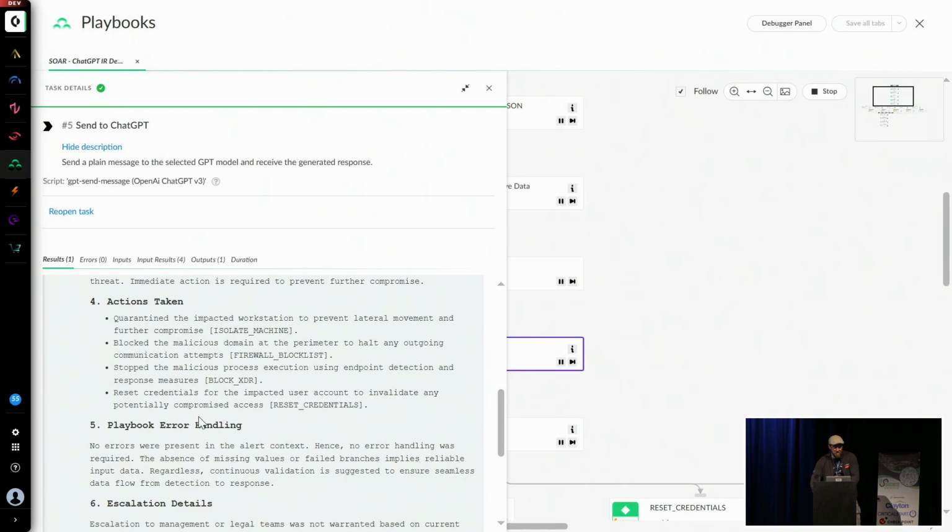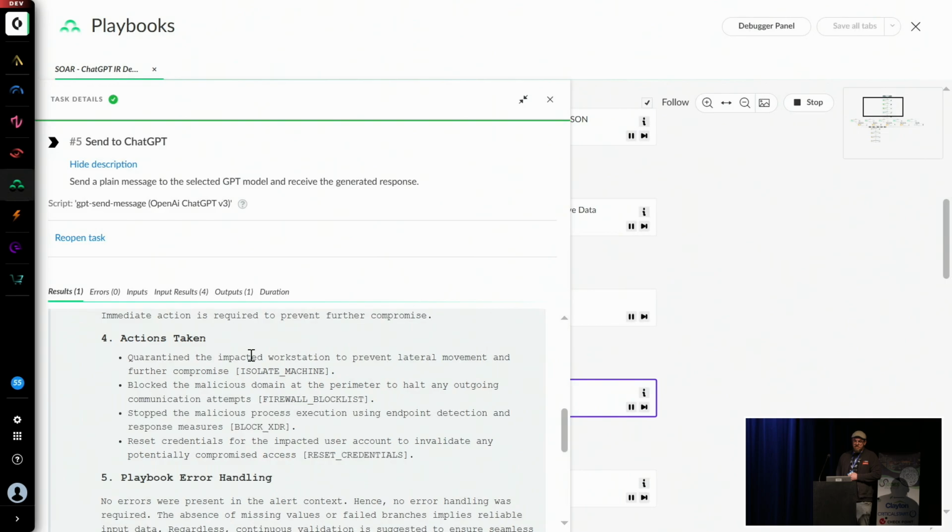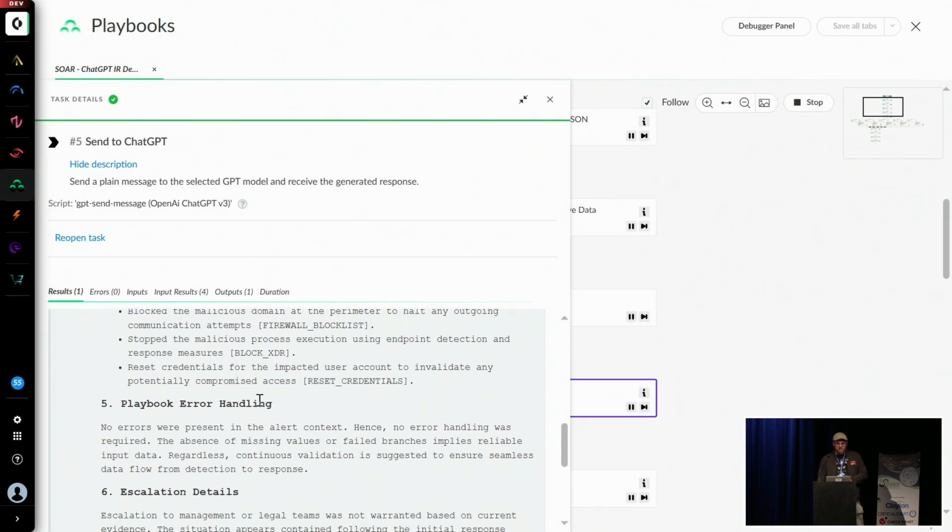So it also tells you what actions it's taking. Let me zoom in on this a little bit. The actions it's taking: we're choosing to quarantine or isolate the machine, and we're presenting in the prompt pre-configured actions that you can take if you see that it's necessary. So it decided to quarantine the machine, and it decided to block the malicious domain by adding it to the EDL, or external dynamic list, of the firewall, on the block list. And then it also decides to reset the credentials. And potentially this could all be happening in seconds.